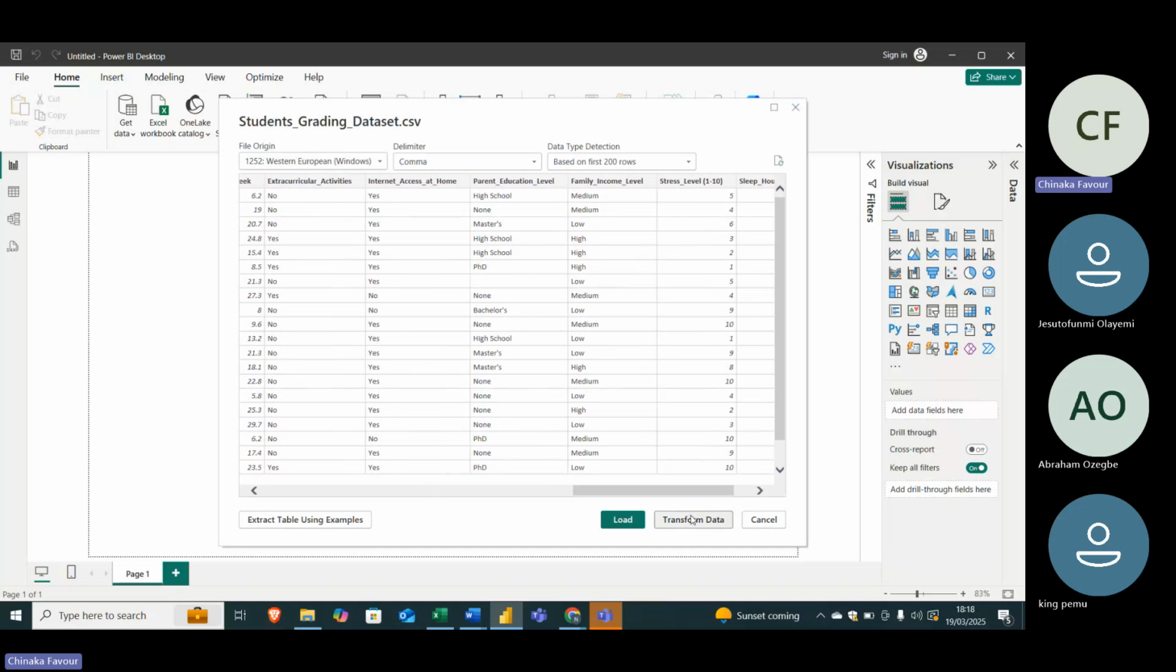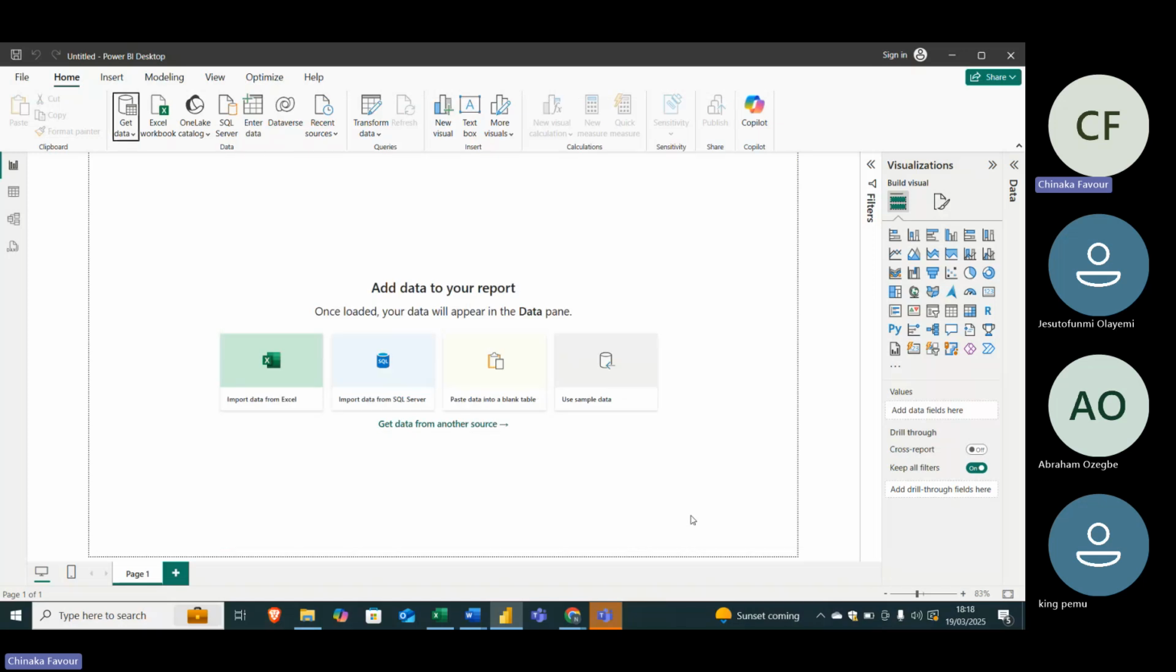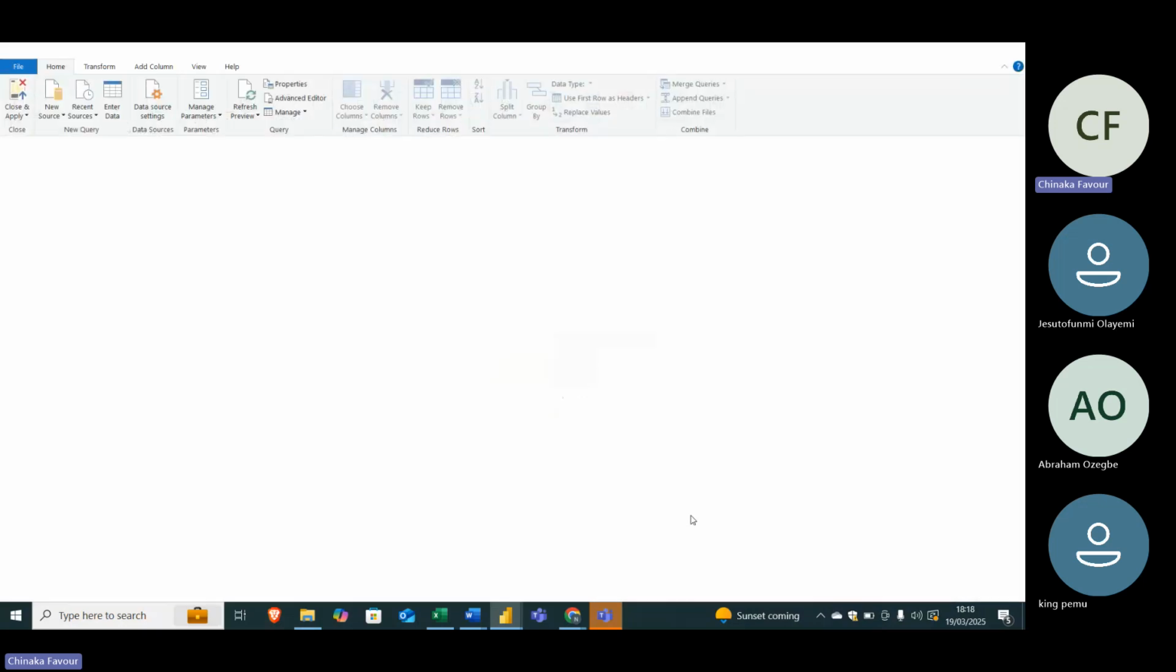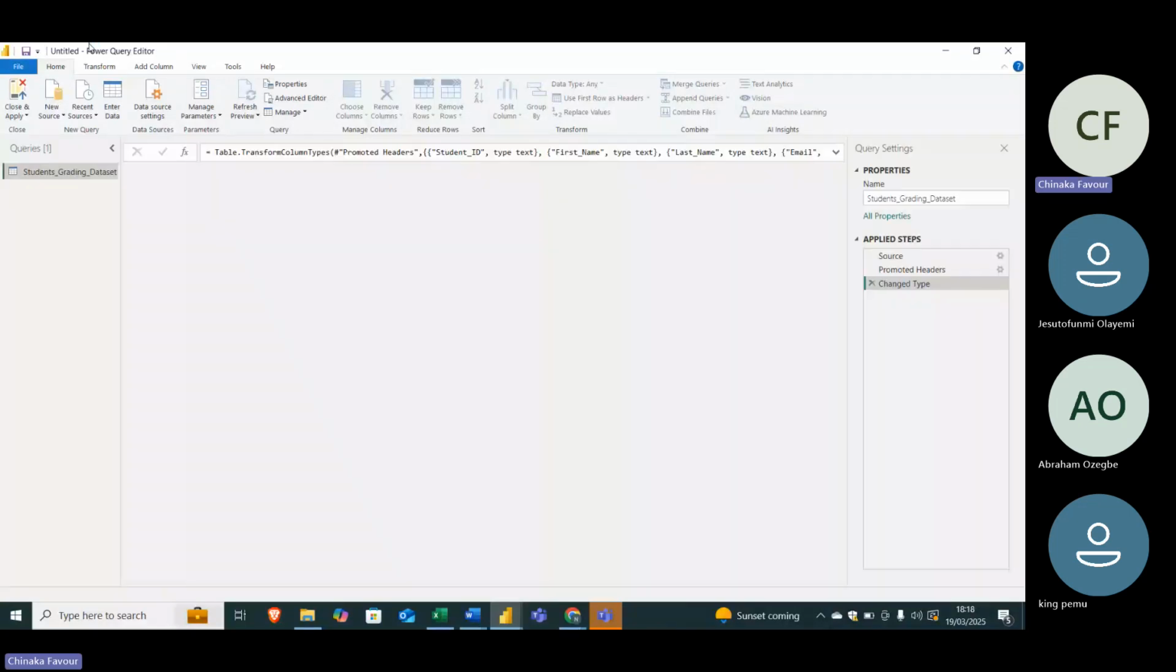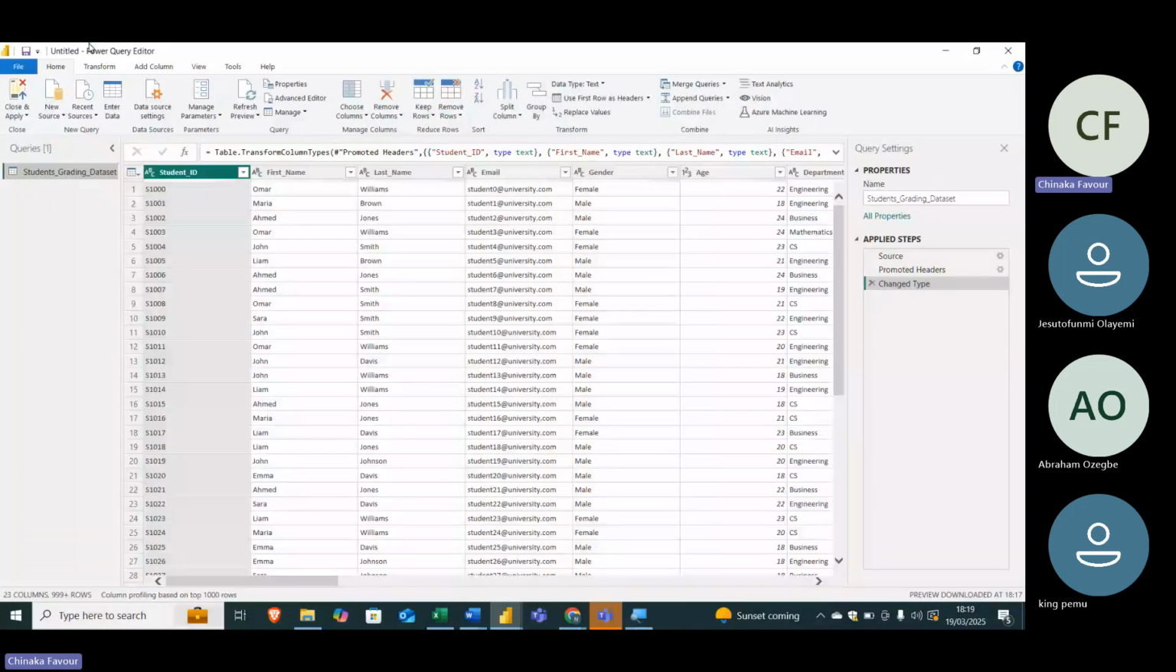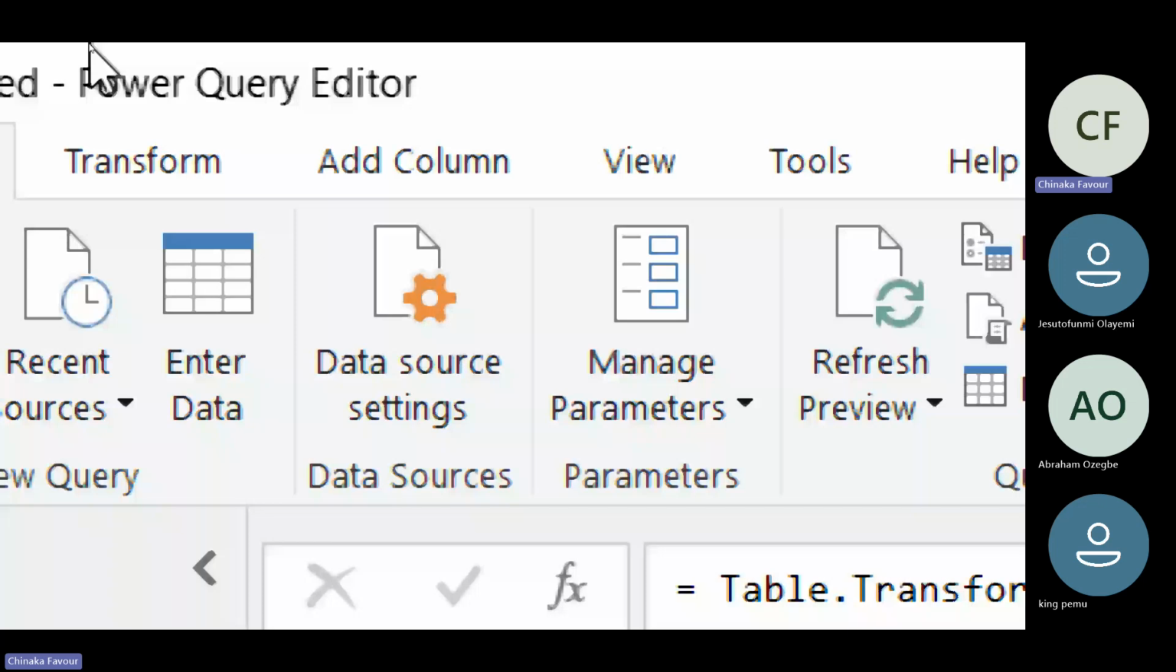So I'm going to click on transform data so that we can quickly glance at it to know if there's anything we need to change. When you click on transform data, it takes you to Power Query Editor. In Microsoft Excel, we also have Power Query, and we also have Power Query here in Power BI.